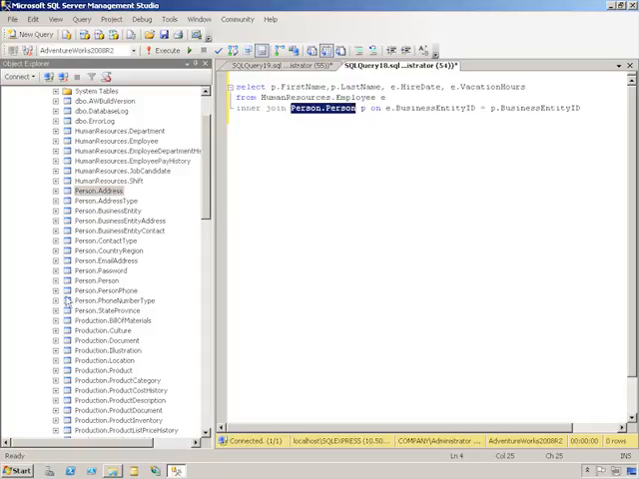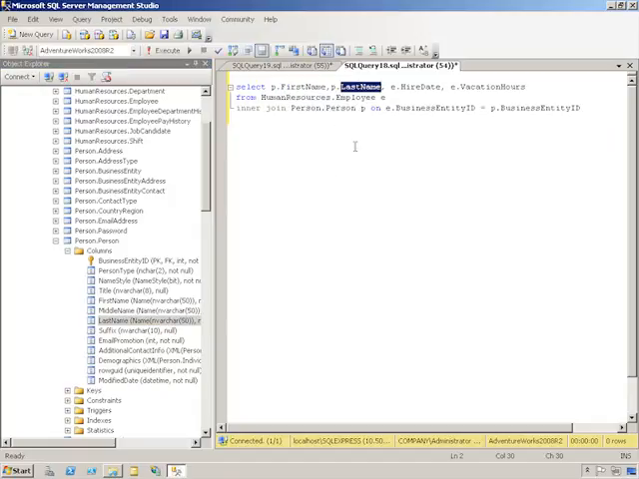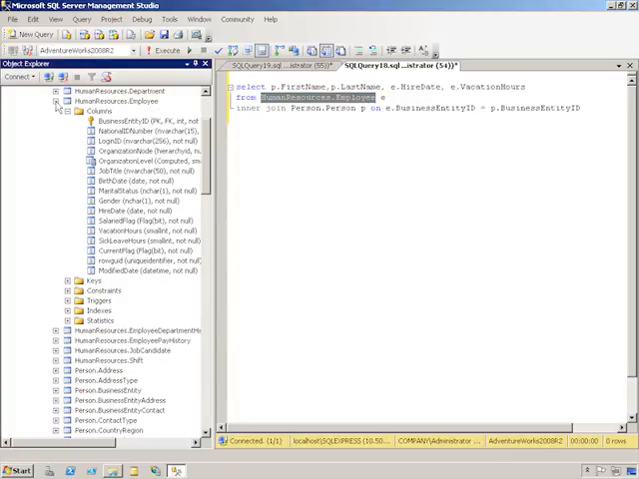Okay, let's stop right there and open up person.person. Take a look at its columns. So it does have a first name and a last name, and I'm selecting those columns. Next, I'm getting e.hiredate and e.vacationhours. E is the alias I have created for the human resources.employee table. So let's check that out as well. Here it is, and it looks like I do have a hire date, and it looks like I do have a vacation hours. So I've got all the information I want.